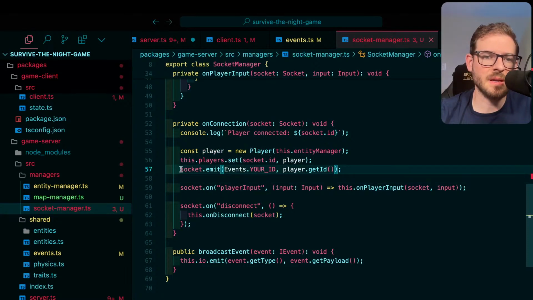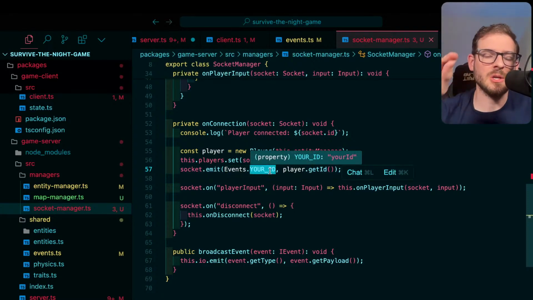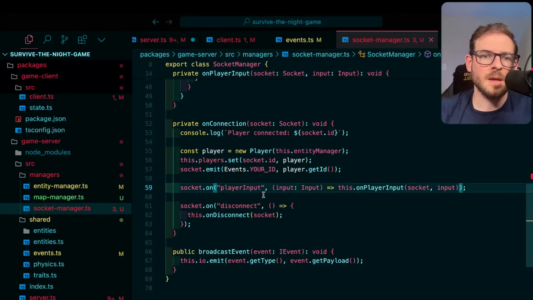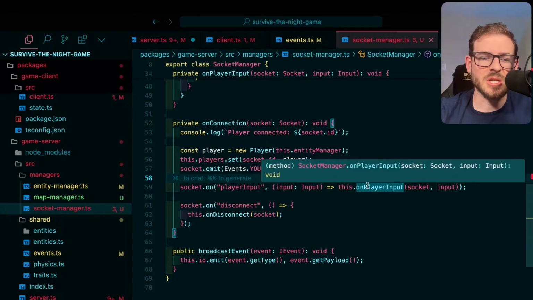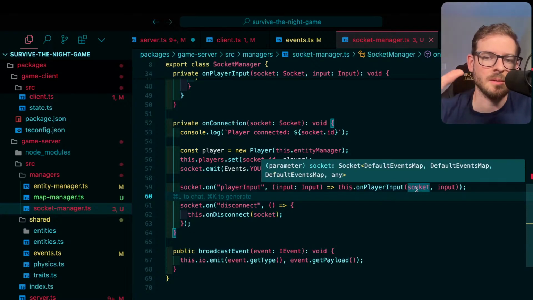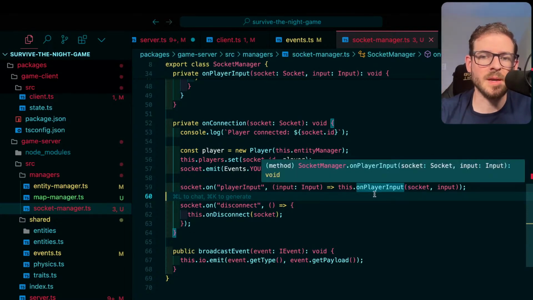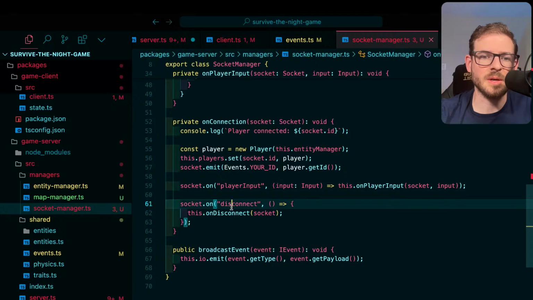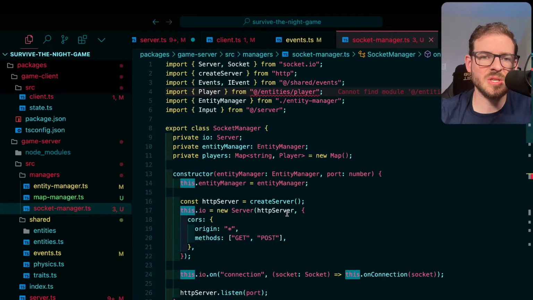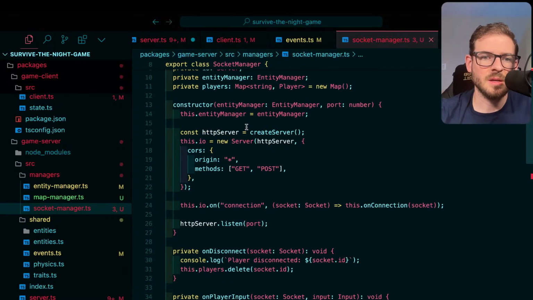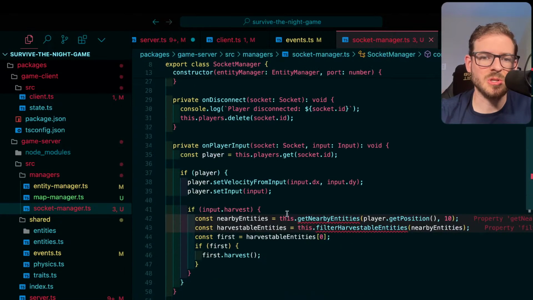The second thing we're doing here is emitting to the player their own ID so they know what entity on the screen they can control and follow. And what else? Player input. This is listening for when the user changes anything on their keyboard. I send over a small data structure so I know if the player's pressing up, down, space, whatever. And then finally we have on disconnect. The main change that I did is the entity manager is in charge of a lot of this stuff.